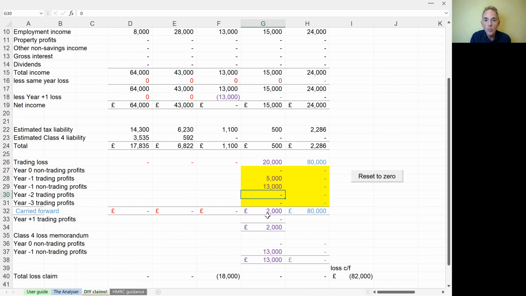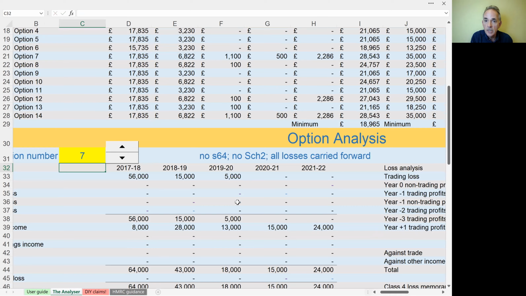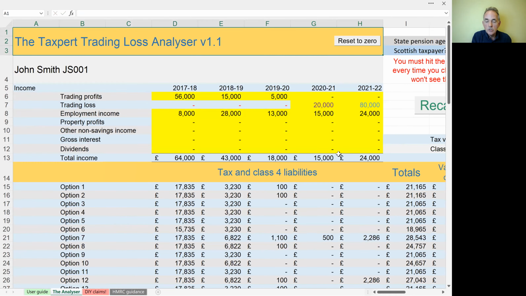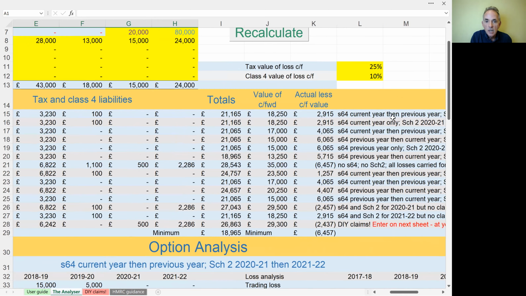And once I've done that, I would then be able to carry the 2,000 back, but I have to do it against year -2. And I do now have an allowable combination of losses. If I then look at my analyzer and remember to do recalculate, that may well give me a different overall result again, probably not a particularly helpful one. But if I look at option 14, the do-it-yourself, you can see there that the total cash flows are 26,863, which is the highest apart from carrying forward the whole lot. So it is different again, but it's an unlikely one that you would do.